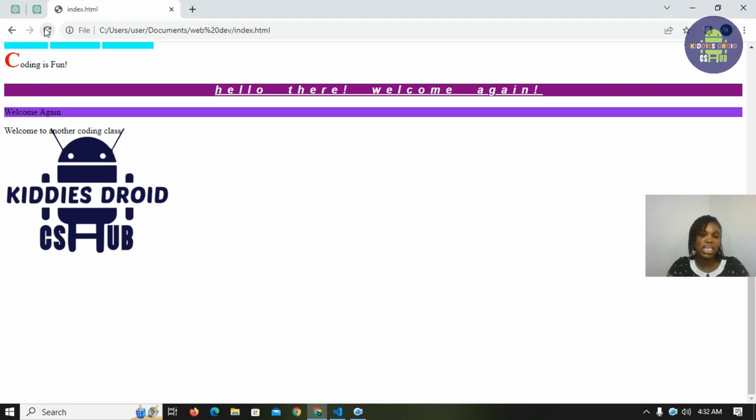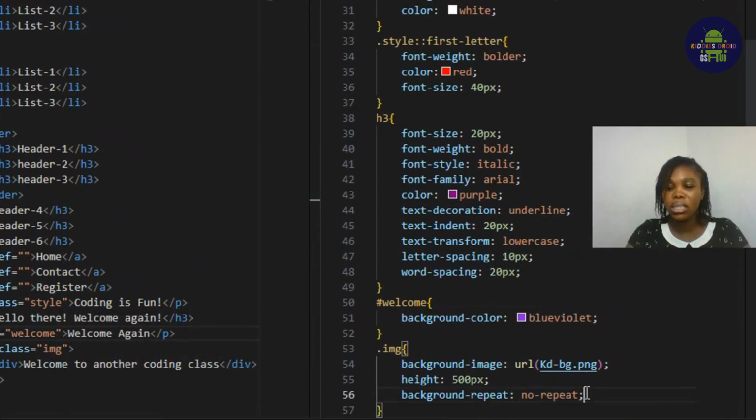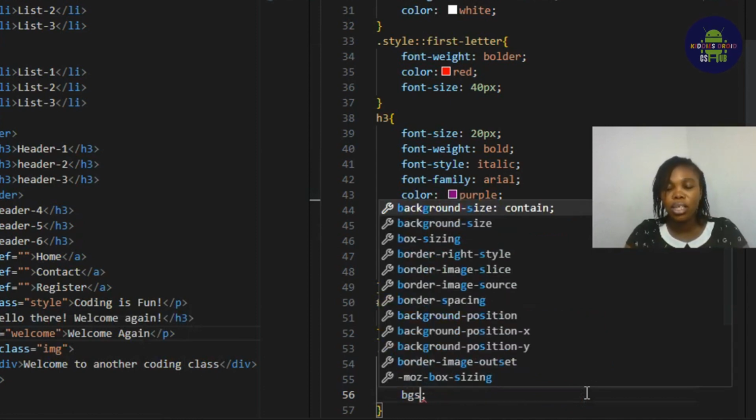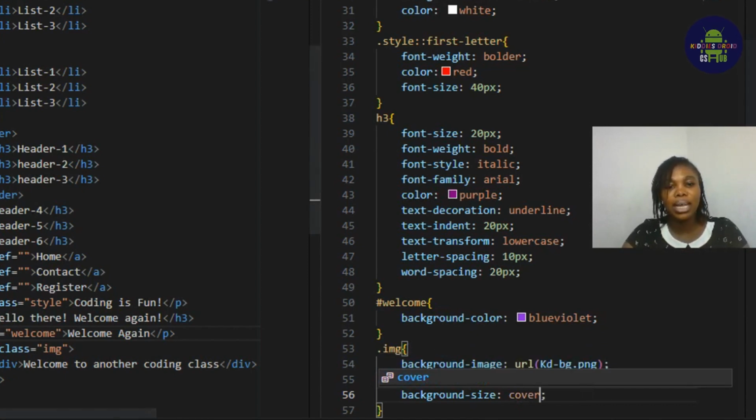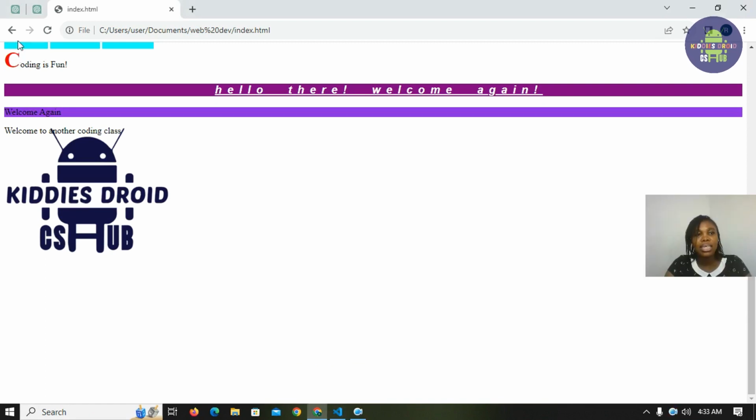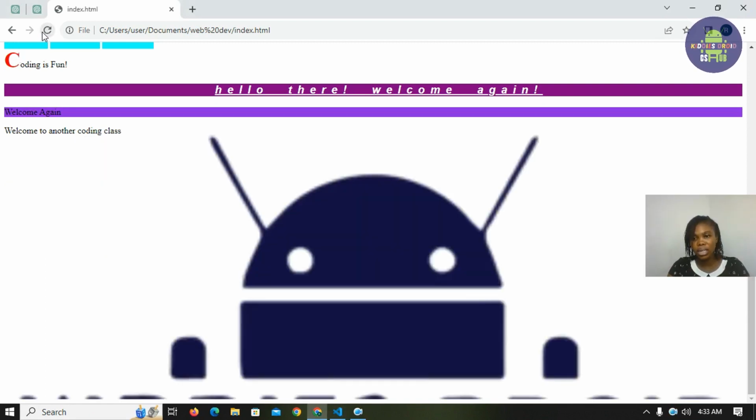But this doesn't look really nice, and we can also have something else. If you're not using background-repeat, we have another property called background-size. The possible values for background-size are contain and cover. Now the difference is, if I am using cover, it is going to try to fit into the screen. Cover will try as much as possible to take the entire width of the screen, to cover the screen. So that is why we have the picture looking really massive.